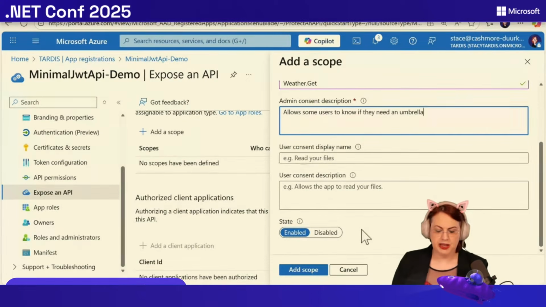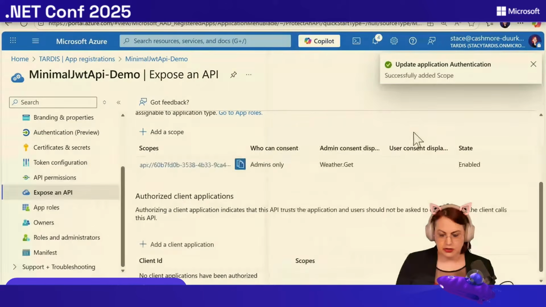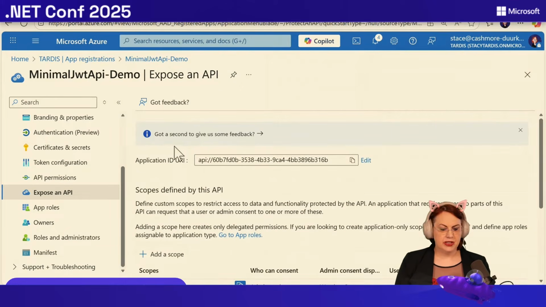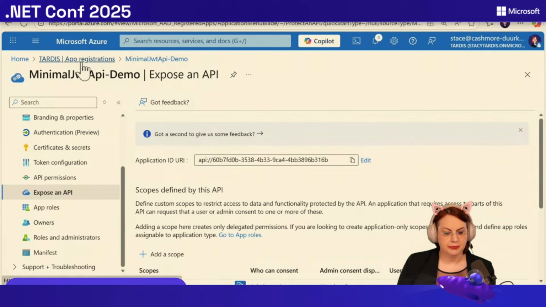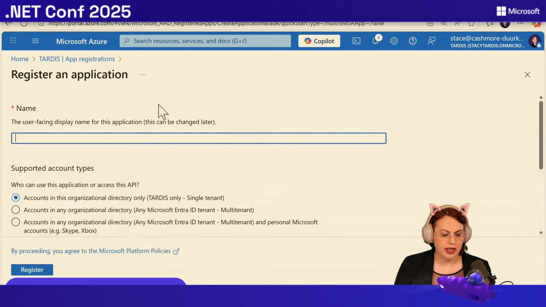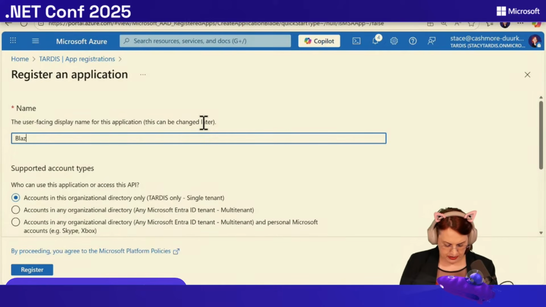We need it to be enabled, and we're going to add that here. So now we have this scope for weather.get. This is all that we need to do to set up our minimal JWT API. Go back to the registrations. How are we doing? 10 minutes? We should be okay. We're going to add another new one. And if the first one was for the API, you've guessed it, this one's going to be for the Blazor app.